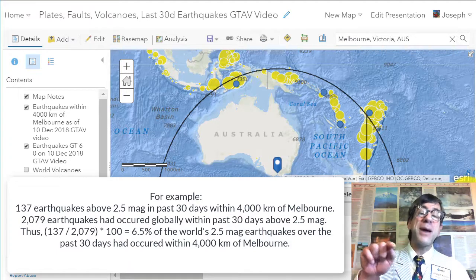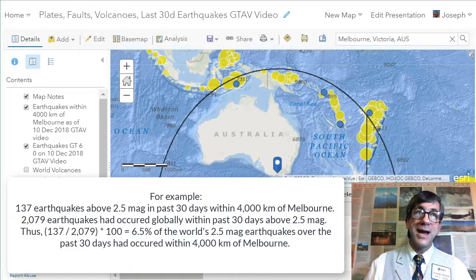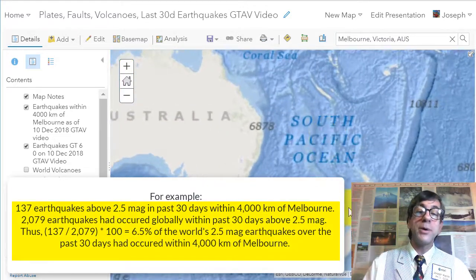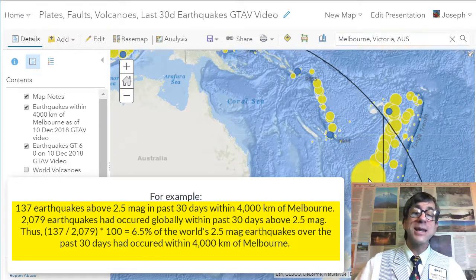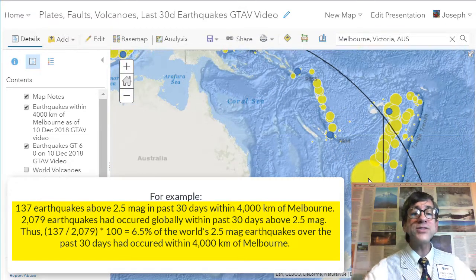And 137 divided by 2,079 times 100, meaning 6.5% of the world's 2.5 and above magnitude earthquakes occurred within 4,000 kilometers of Melbourne. 6.5%. Go ahead and save your map.